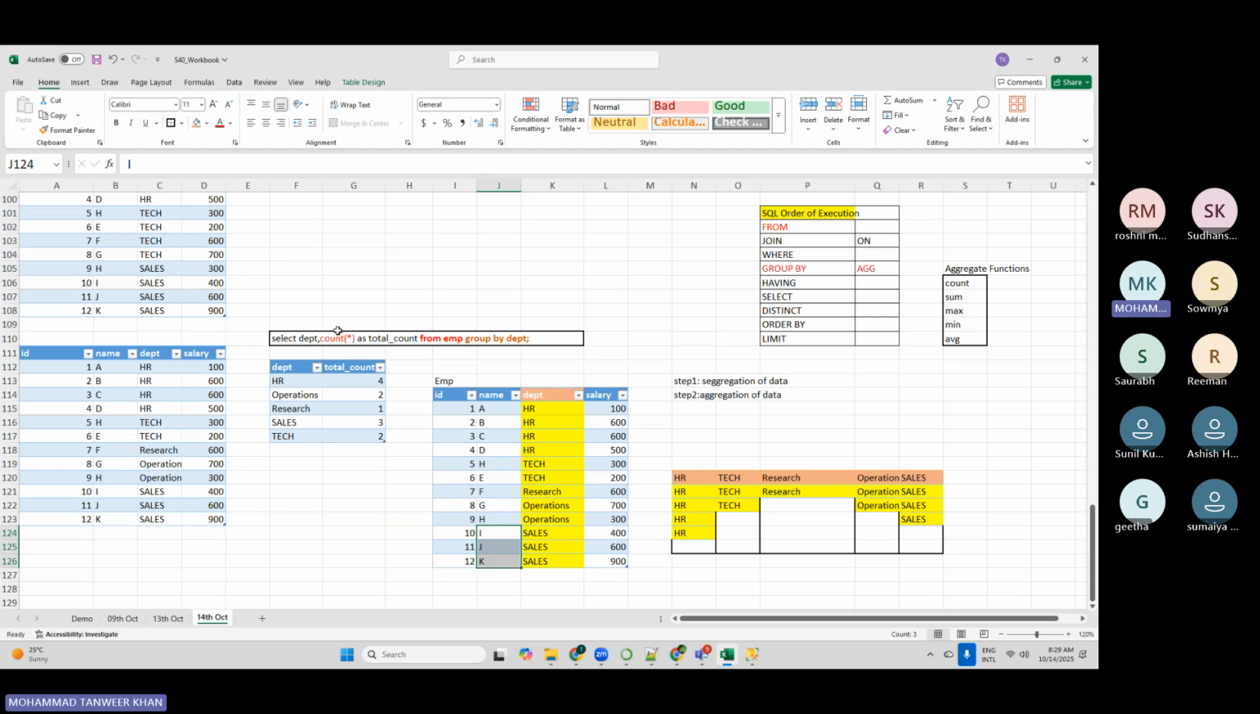Is that clear, Sunil? Yes, clear. Thank you. Good question, by the way. Is this clear to everyone? I think it is clear to everyone. So segregation is over. One step is completed.